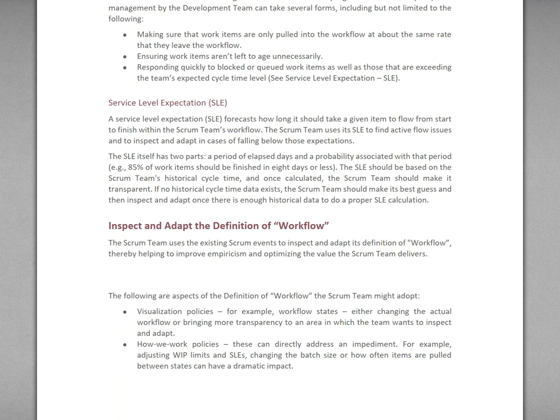How we work policies. These can directly address an impediment. For example, adjusting work in progress limits and SLEs, or changing the batch size or how often items are pulled between states, can have a dramatic impact.